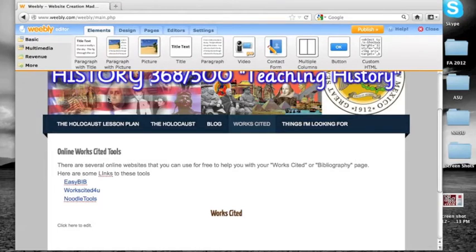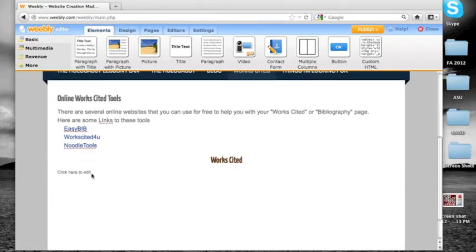I want to go ahead and cover the works cited part of your Weebly unit. As you can see, I'm on my Weebly page, my editing page. I'm on the works cited page itself. I placed a couple of links on that works cited page to help you guys out. But I want to go ahead and cite a source just to show you how. One way you can do it. Of course, you can do it any way you wish.